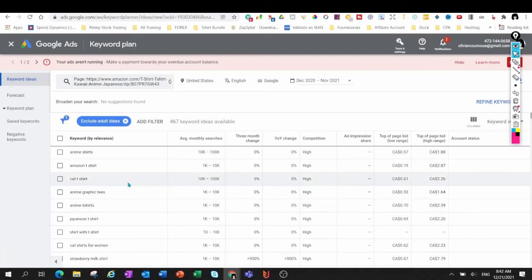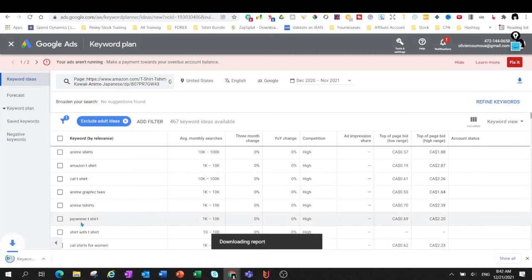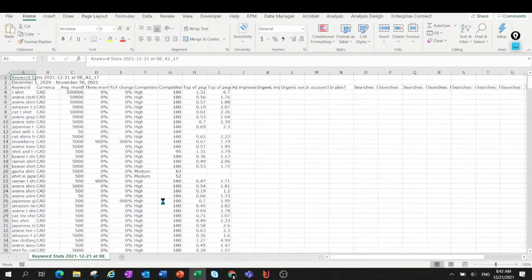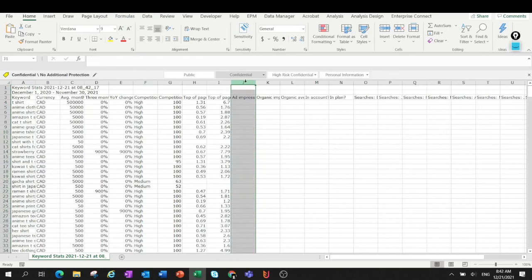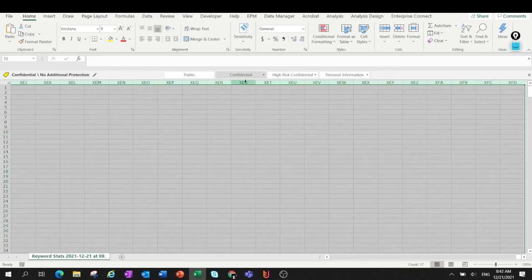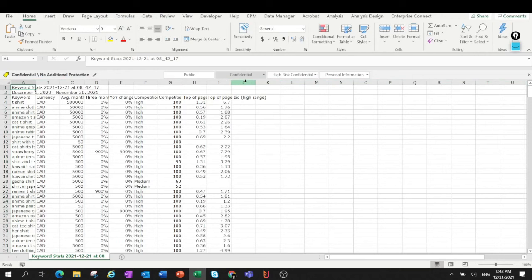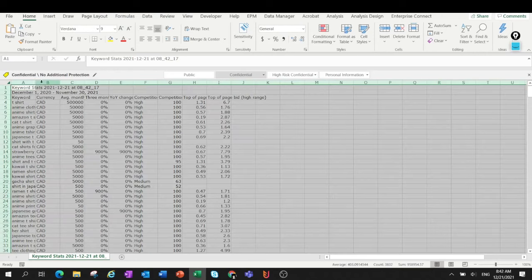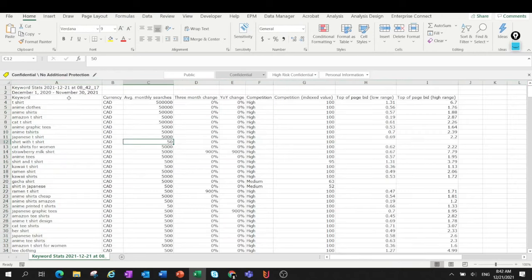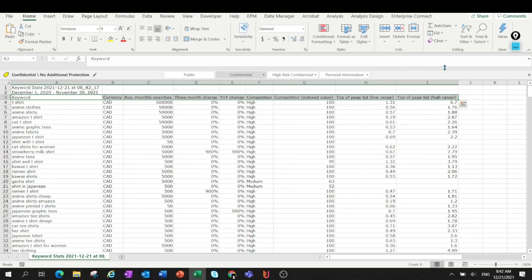Once you have this list, you're gonna export it. You click on this arrow, you click on CSV, you save, and you're gonna open the file. Once the file is open, you're gonna just remove the right columns that are not really useful. You're gonna expand it, and then you're gonna filter.